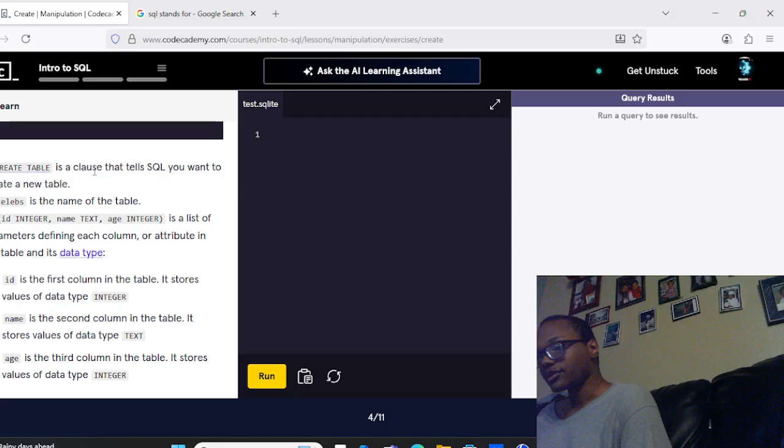id is the first column in the table. It stores values of data type integer. name is the second column in the table. It stores values of data type text. age is the third column in the table. It stores values of data type integer. Now that you have a good understanding of SQL, let's create a new table. We clear the database from the previous exercise. Confirm no celebs table exists by entering the following in the code editor.